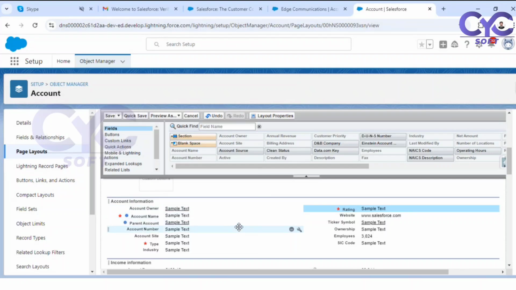right? See here, simply. So no need to write any validation rules. No need to go to the field, like editing any field, and update the particular field's data type and mark it as required, right?